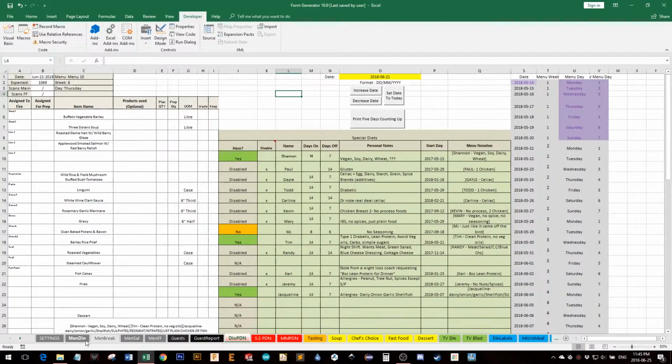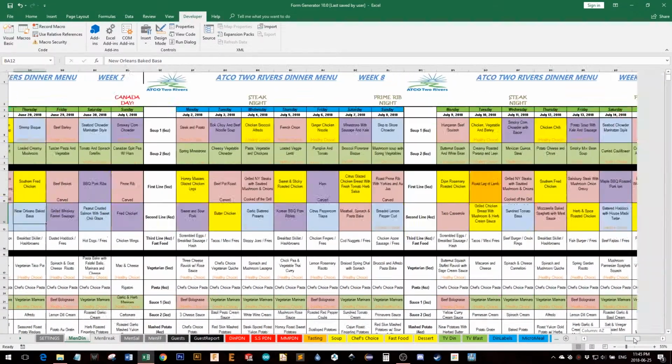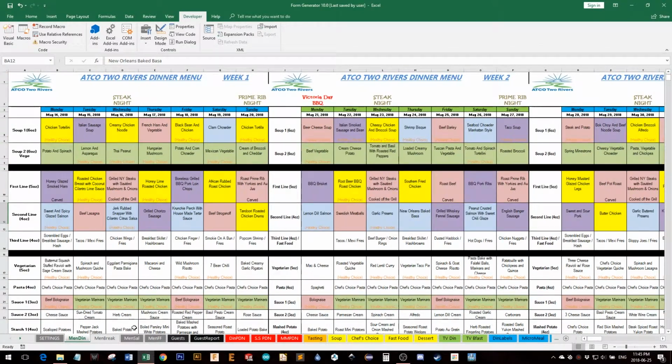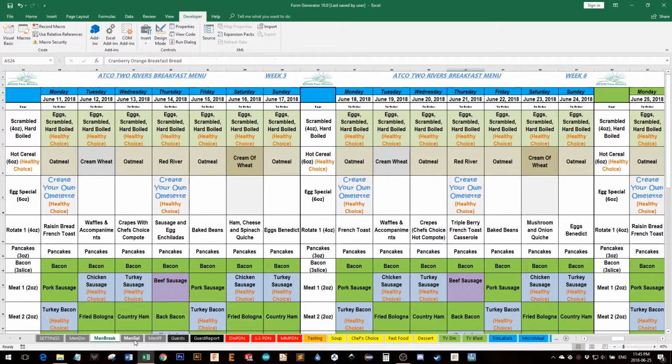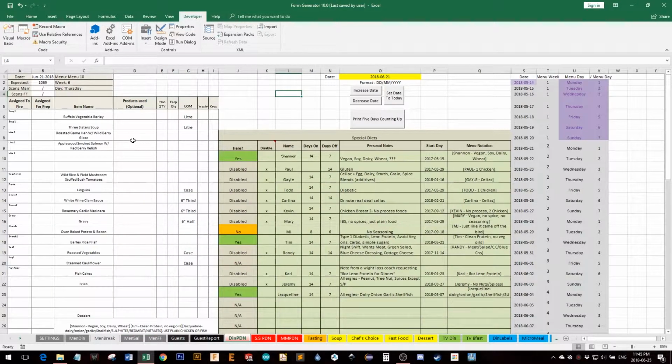So if you look over here, this is our dinner menu. It's a 12-week rotating menu. I've got dinner, I've got breakfast, the salads and fast food. Those are the ones that apply to this form generator, so that's why they're in there. And so basically what happens is, depending on what day is in this box, it VLOOKUPs and finds the appropriate items to fill it in. And I would just print that off every day.